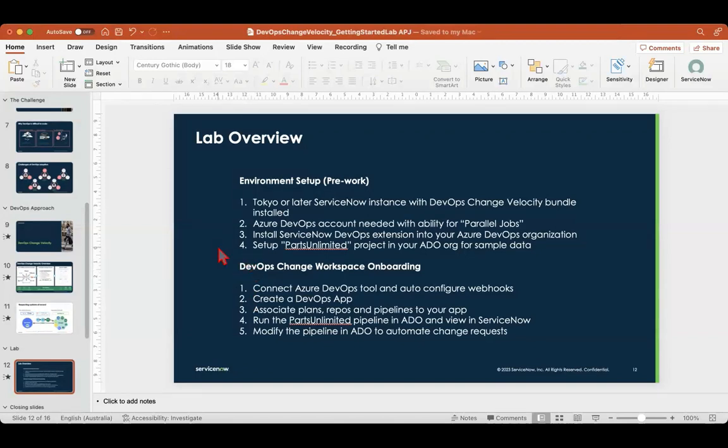So what we're going to do in the lab for the next hour or so is connect the Azure DevOps tool to our ServiceNow instance and get that integration working. And then we're going to create a DevOps application, and we'll associate the plan, the code repos, and the pipelines to the app. And then we're going to run the pipeline and have a look at the data that we start seeing in ServiceNow. And then finally, we will modify the pipeline to automate a change request.